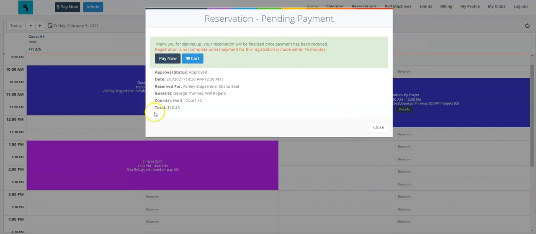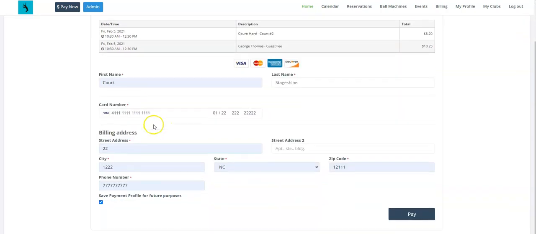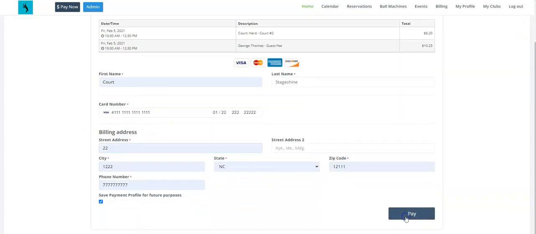here we have the reservation confirmation reserved for 2 members and then 2 guests and the total due. This total is of course due for the member making the reservation and the first guest. When I click Pay Now, I can come in here now and see the court fee, the guest fee, go ahead with my card or with the card on file and go ahead and pay for this transaction as the member.